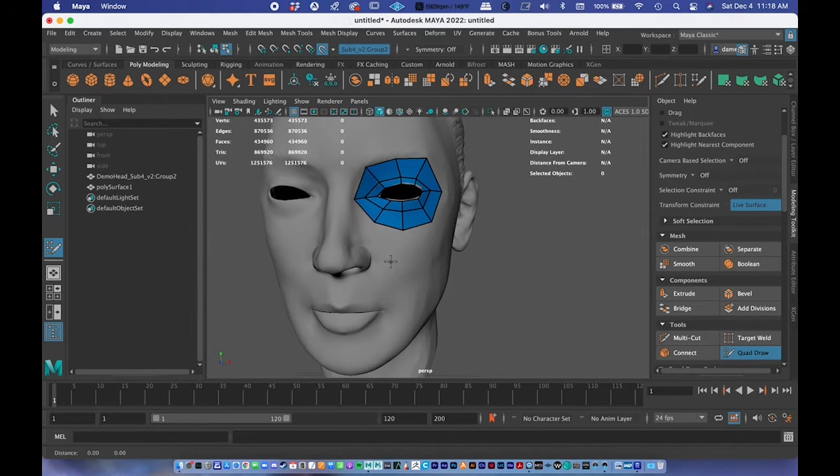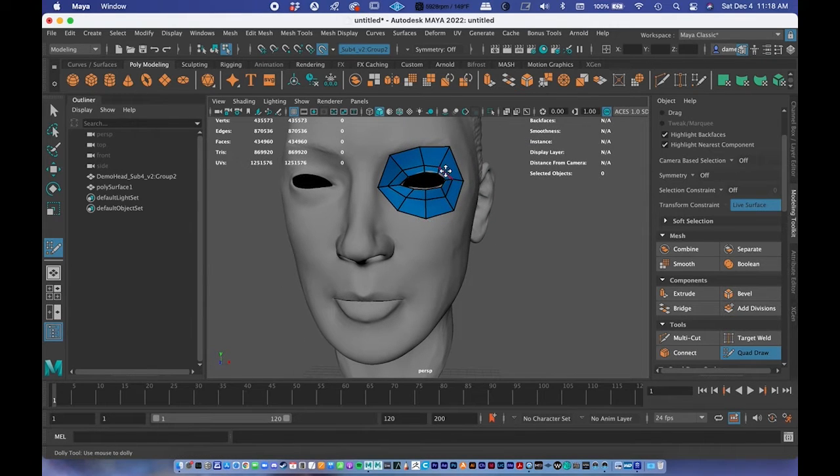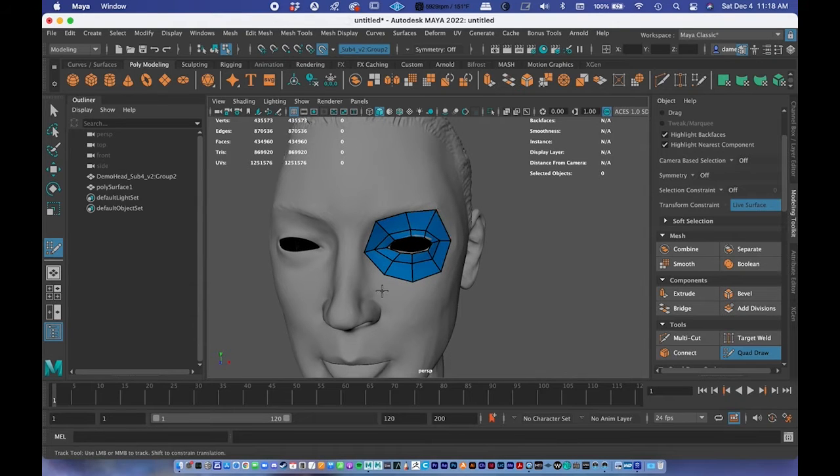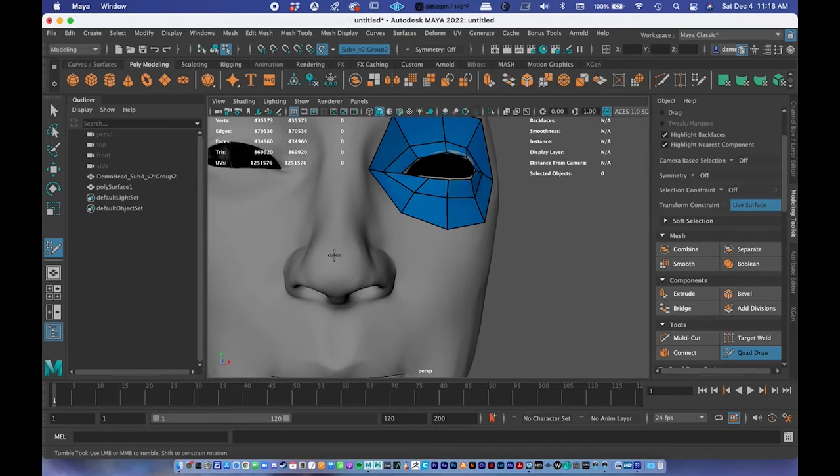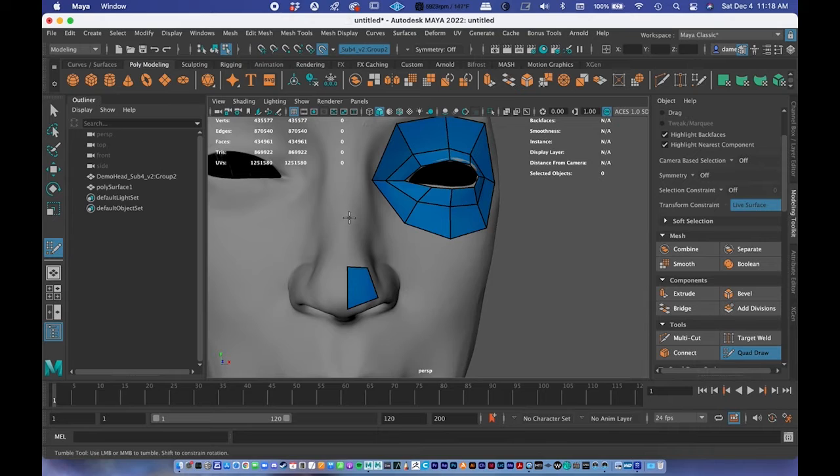Something that people do a lot of times on this is they'll start around the eye, start to build out an edge loop there, and then maybe work on the nose next. So here I'm just eyeing the center. I'll show you my process for getting this thing symmetrical again momentarily.